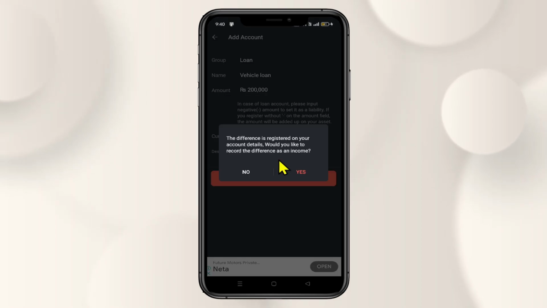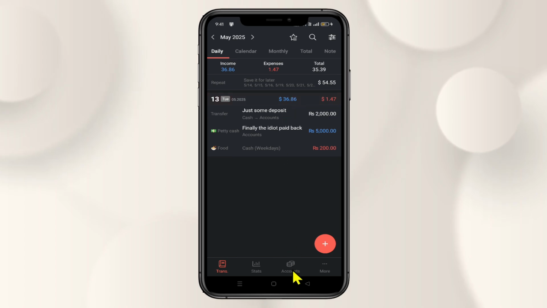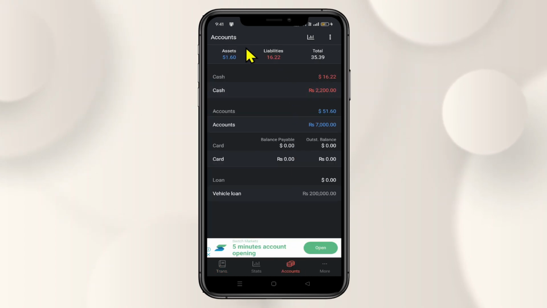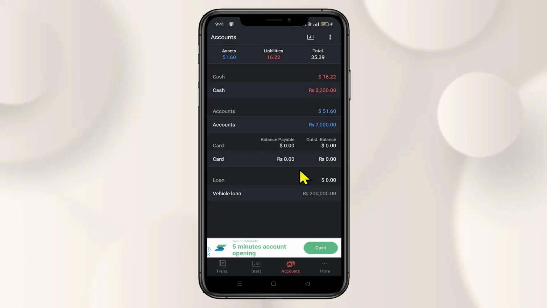You can also choose to have the difference set as your income if you wish by clicking on the yes button. After choosing your desired option, it will now be added to your accounts and your transactions as well. And there you have it. That is how easy it is to add a loan account within the Money Manager budgeting app.